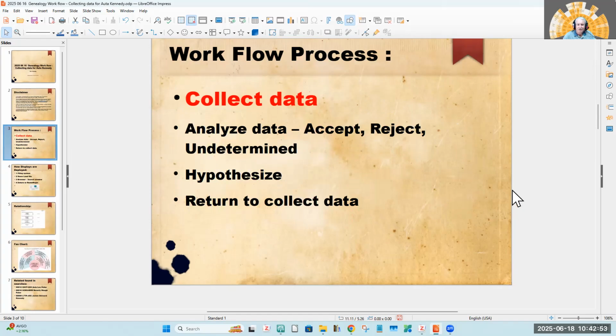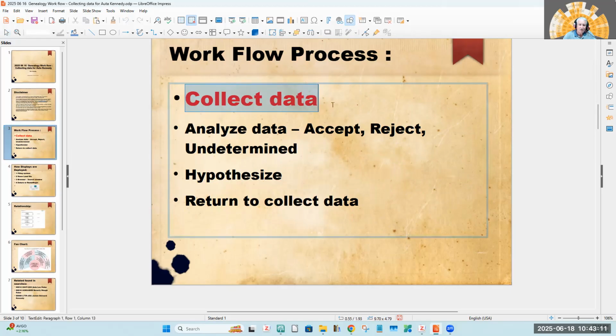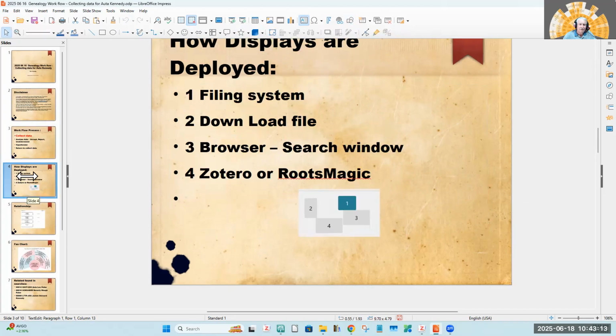Today we're going to be collecting data for Auta Kennedy. The workflow process is general: collecting the data, analyzing the data, accepting it, rejecting it, or putting it undetermined, hypothesize, and then return to collecting data to support your hypothesis. And so we're just doing this step right here today.